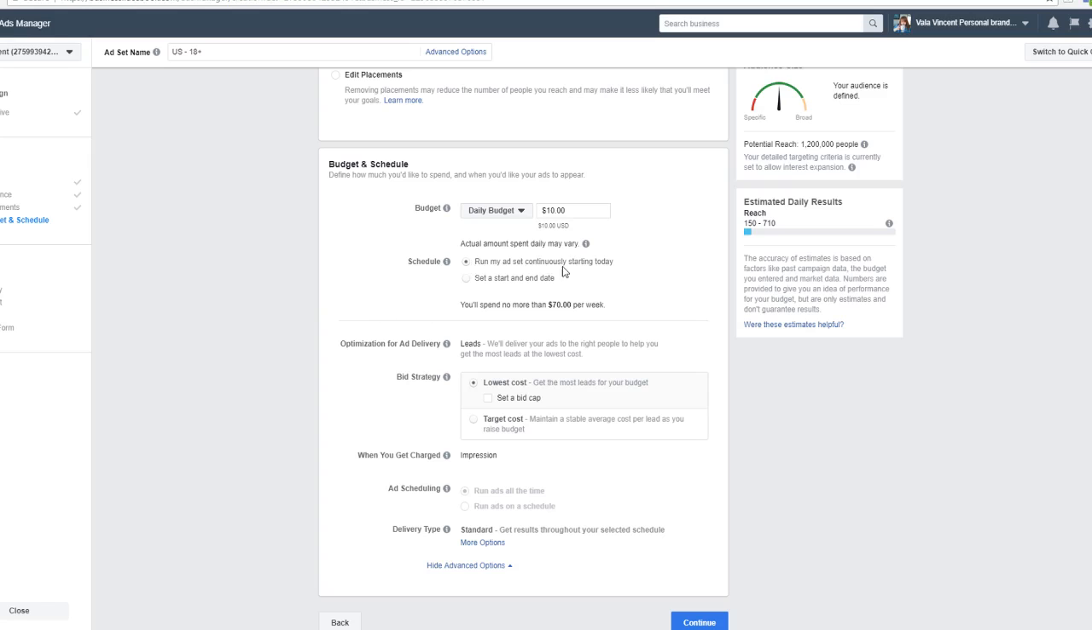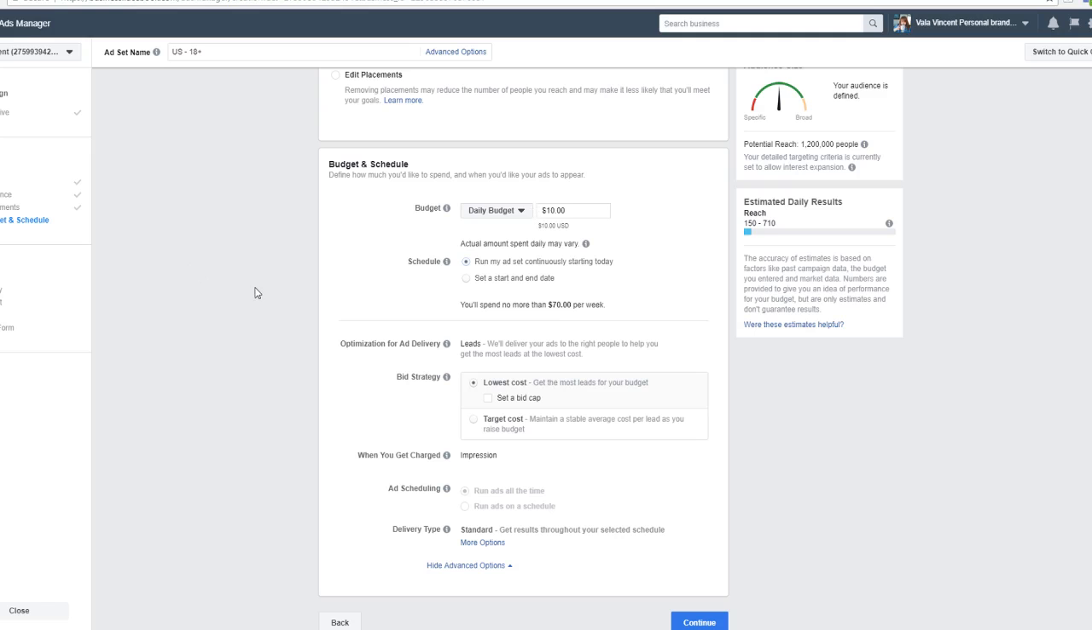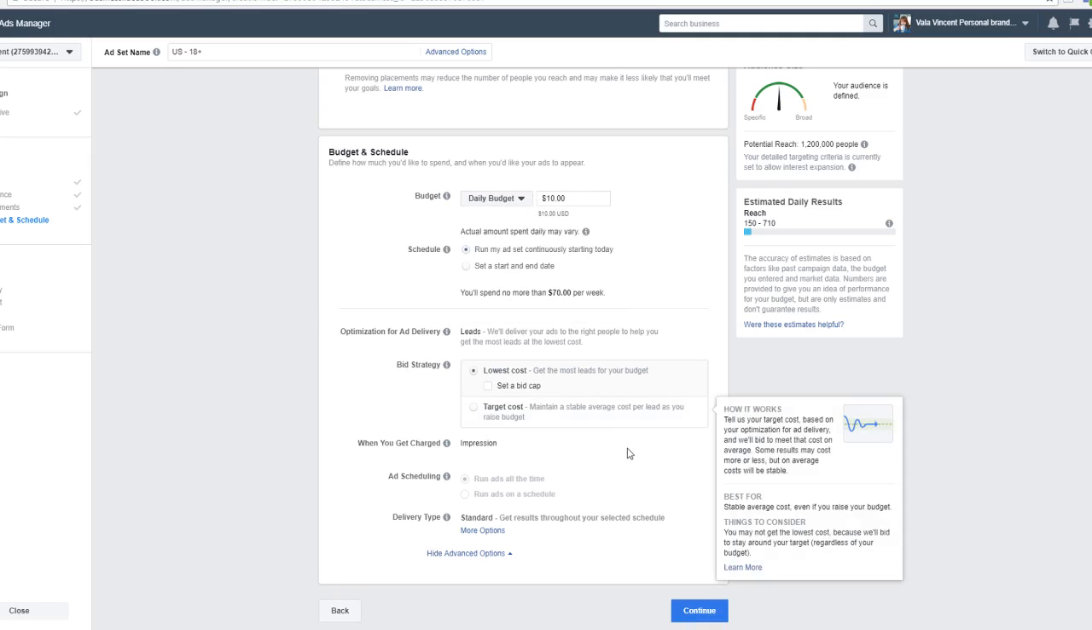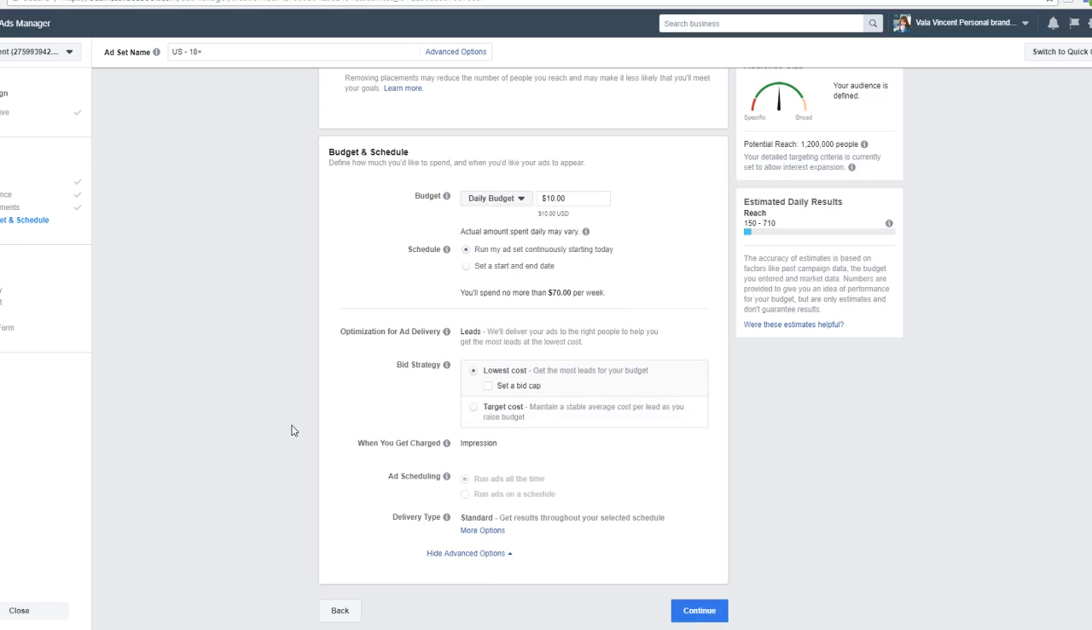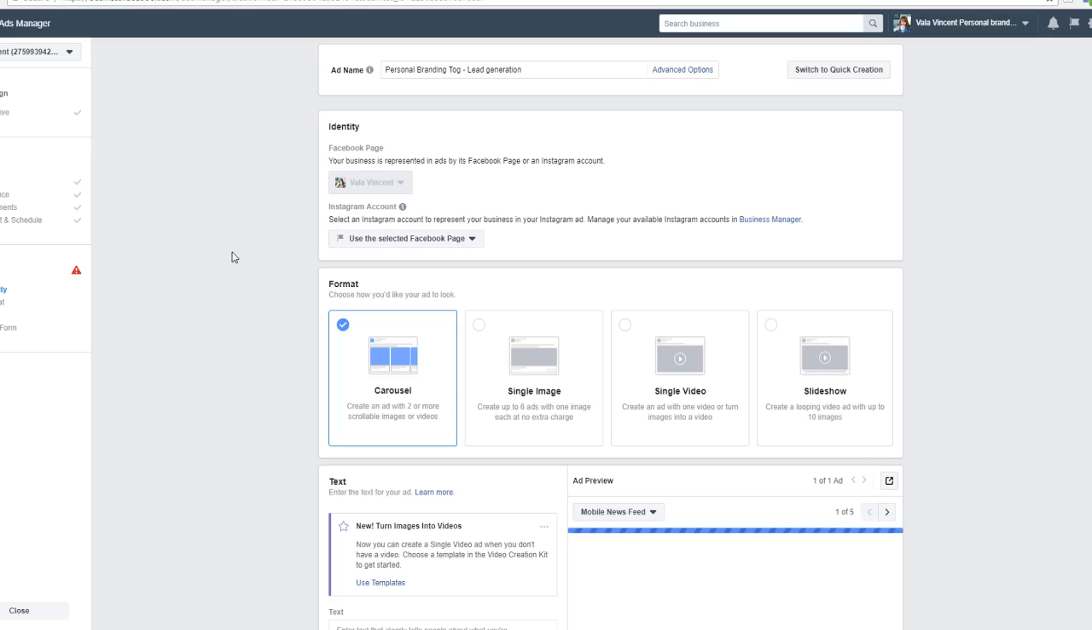I like to run my ad continuously. That way it's more evenly distributed, but you can also set a start and an end date for your ads. But for now, we're going to have it as $10 a day and run my ad continuously. Everything else I'm going to leave as is. We're going to have, obviously, we're optimizing for leads. We get charged per impression and so on. So we're going to click continue. And that's going to get us to where we are going to create.